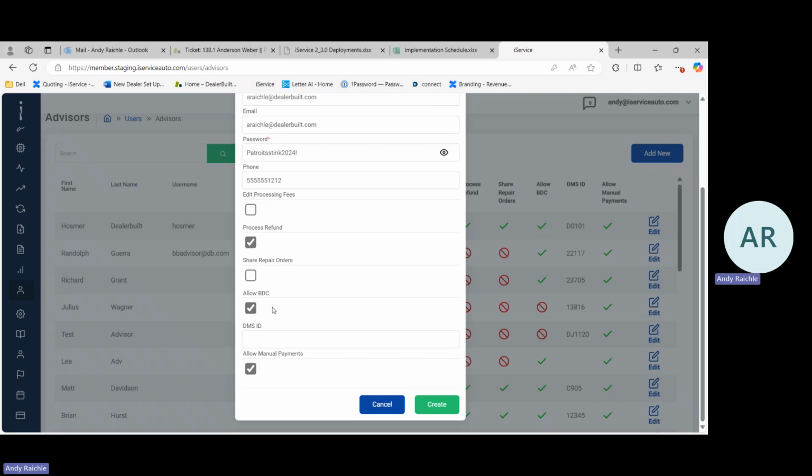Our BDC, again, if you're subscribed to our BDC management system, whether or not they have access to that. And DMS ID number, again, the other important piece of information, first name, last name, and DMS ID number that identifies the person for the iService system so that it knows to pull that person's ROs into iService. And finally, whether or not that person is allowed to make a payment.